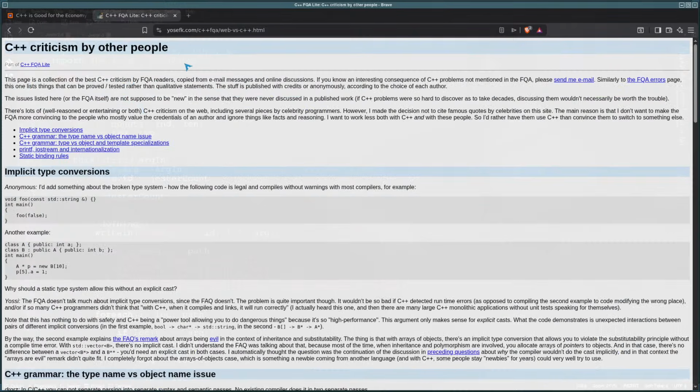This page is a collection of the best C++ implicit type conversions. I'm not gonna lie. This looks a lot like D-Lang, but kind of weird. Why are you getting these here? Why is your... What? Wait. Int main? Whoa. Is int main a thing in C++?